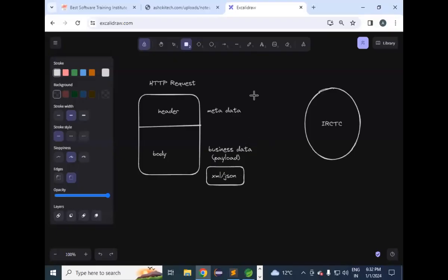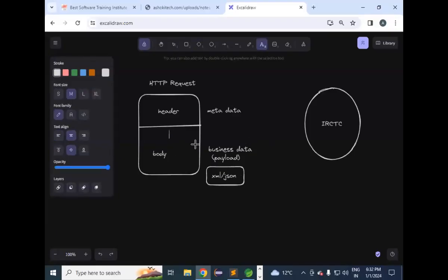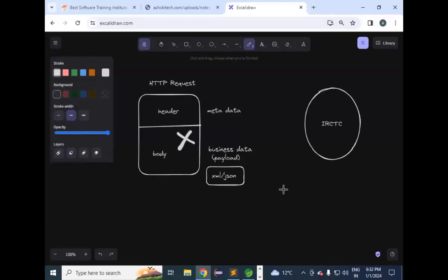Now, here the body is not available when you go for a GET request. When you go for a GET request, the body will not be available. For a POST request, PUT request, and DELETE request, the body is available. So the consumer can send the payload to the provider in the body if it is POST, PUT or DELETE. Why is the body not available for a GET request? What is the meaning of a GET request? A GET request is used to get the data from the provider.